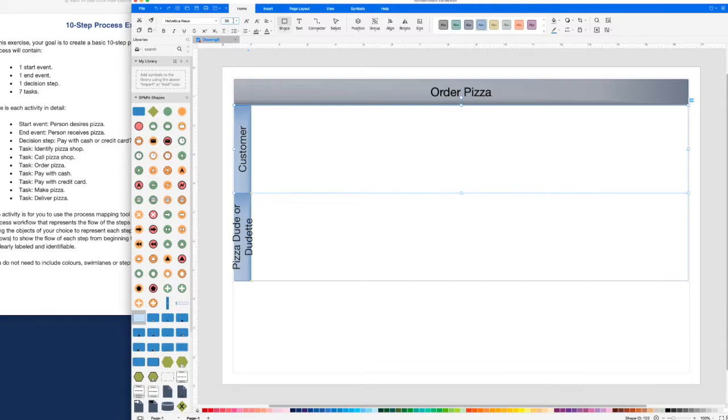Alright, and we're going to go with, oh, that's probably a bit much. Let's go with that. So the start event is person desires pizza. So okay, let's just put that here for now. So person desires pizza. And then the next step is they're going to identify which pizza shop they want to call. So identify pizza shop. Okay, so after they've got that identified, they're going to call the pizza shop.